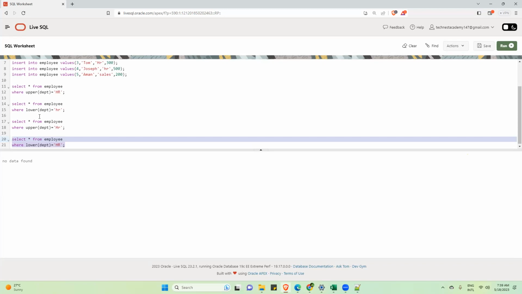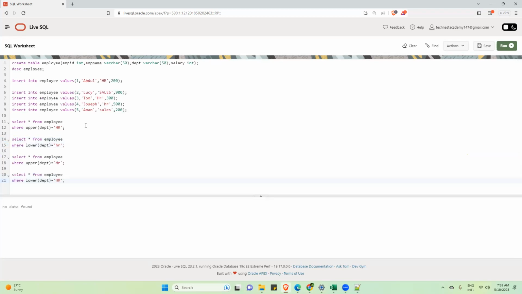Okay, this is all about upper or lower. Hope you have understood the steps. Now, suppose my manager is telling me, fine Tanvir, I want to see the details of employees who are earning salary greater than 300. So can you tell me the query for that?